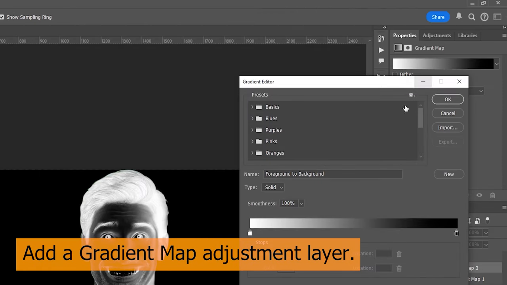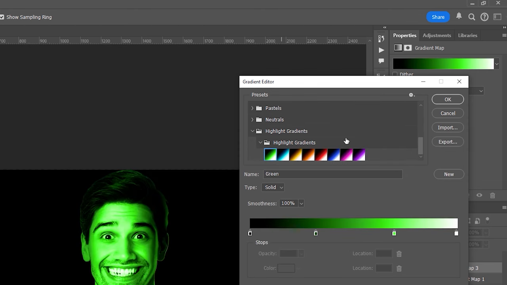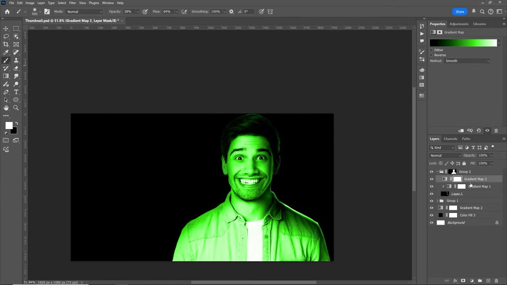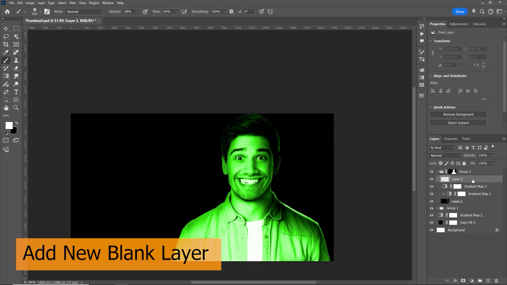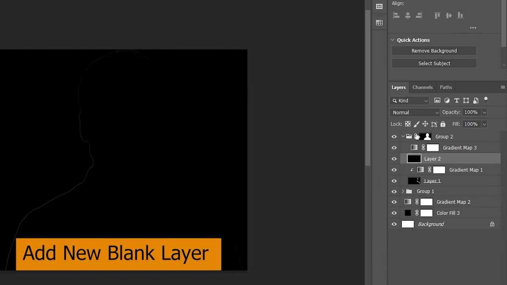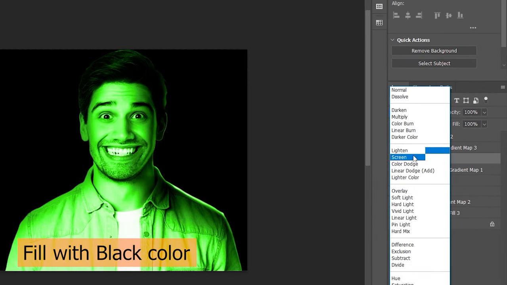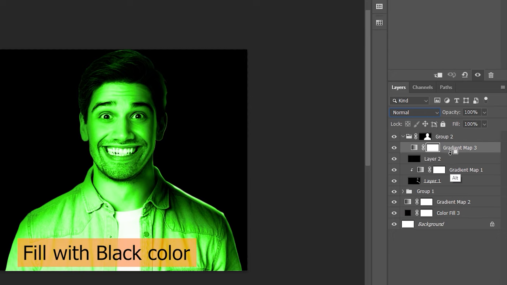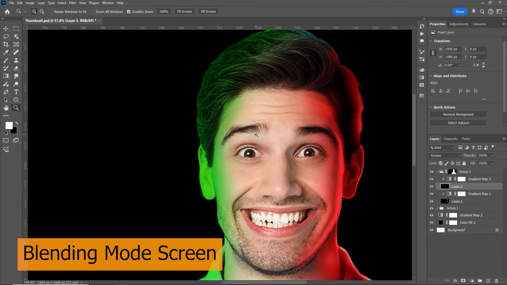Now, add a gradient map adjustment layer. Choose a green gradient in the gradient map to create a glowing effect on the edges. Make a new blank layer, fill it with black. Set the blending mode to screen and clip the gradient map to this layer for a glowing effect.